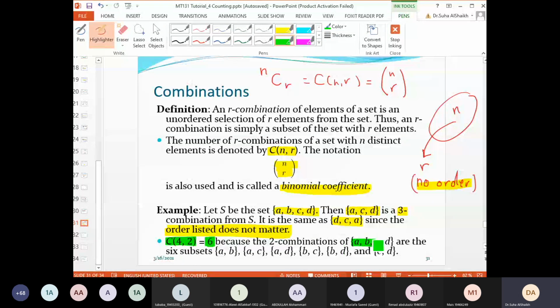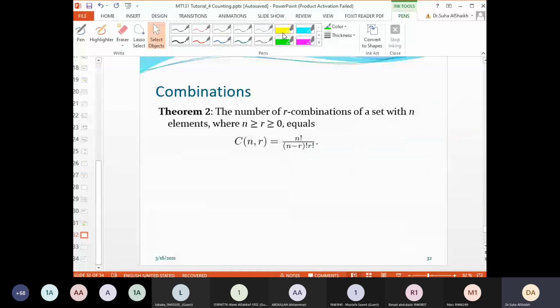Now for example, the combination 4, 2 is equal to 6. If I have ABCD, those are all the two-combinations we can make out of this ABCD. 6 actual combinations we can do out of this. And here's the rule for the combination: factorial n over factorial n minus r multiplied by factorial r. And again, on the calculator you will always find this button, nCr, that helps you find the combination.